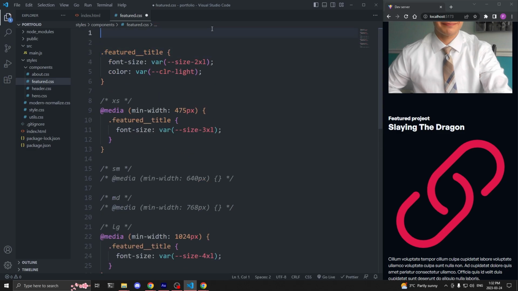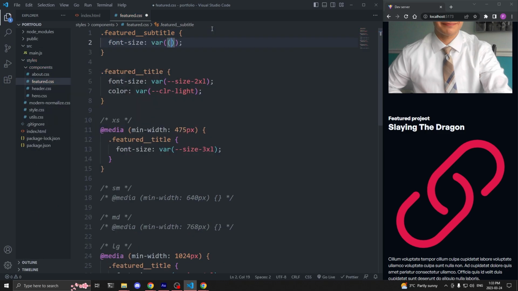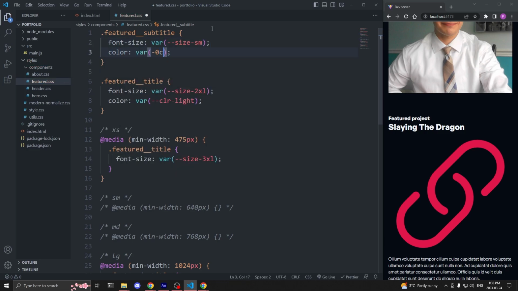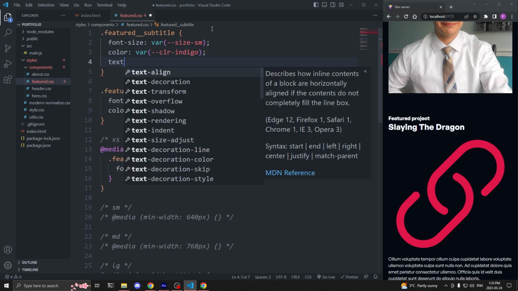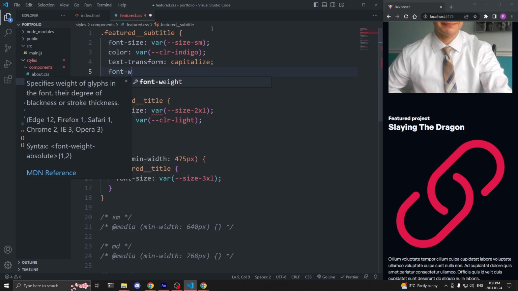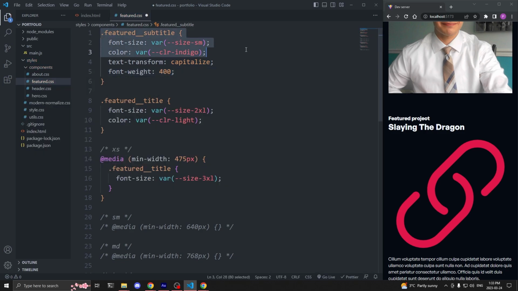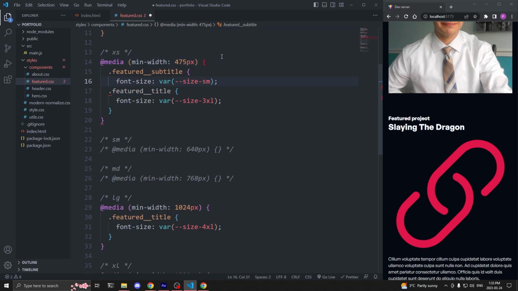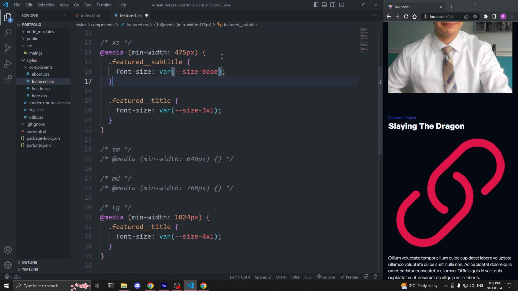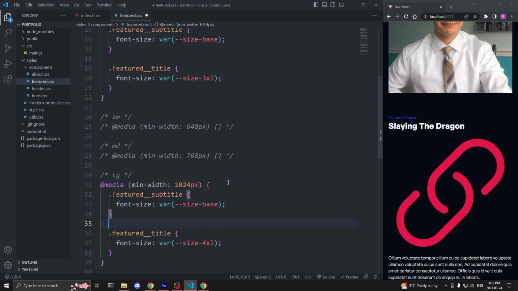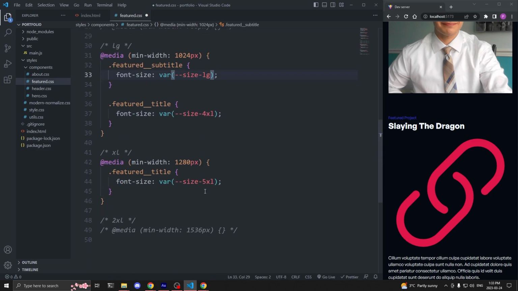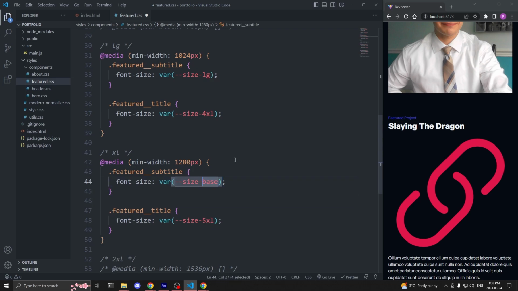Next, I'll select the featured__subtitle and give it a font size of small, a color of indigo, a text transform of capitalize, and a font weight of 400. I'll select it in the extra small media query and increase its font size from small to base. I'll copy it, then paste it in the large media query and increase the font size from base to large. I'll paste it again in the extra large media query and increase the font size to extra large.